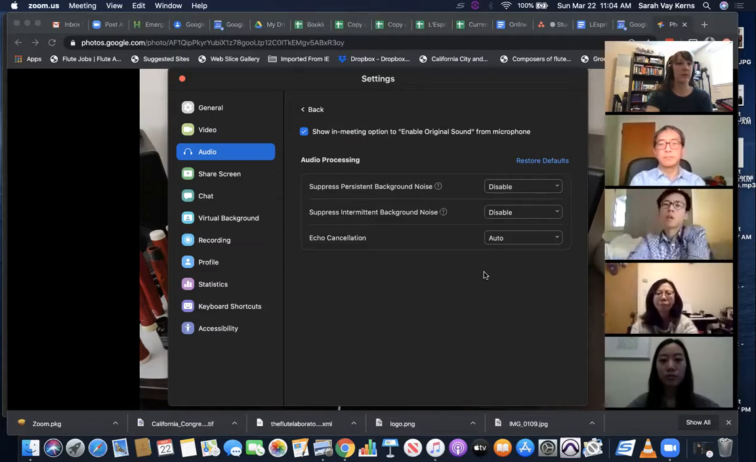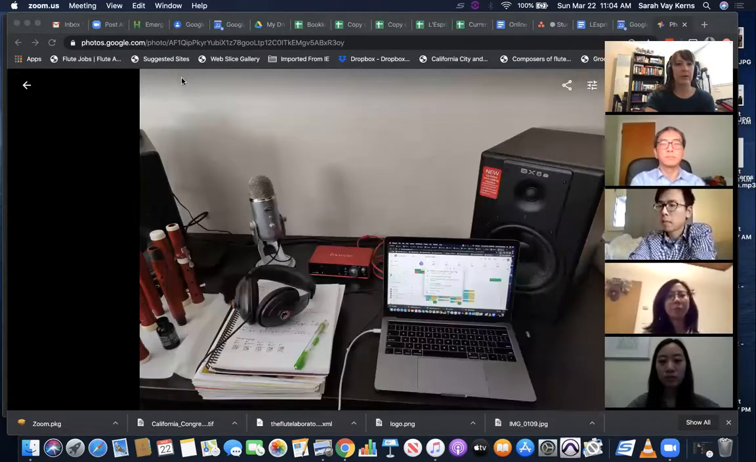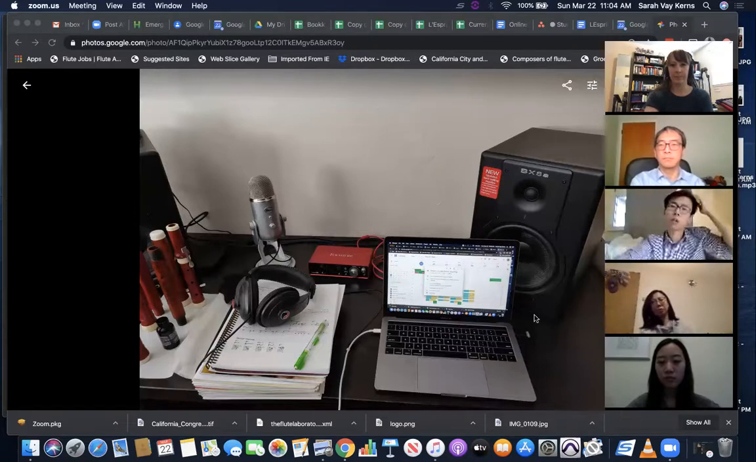So when you come back to your screen, I don't think I'll be able to show you this because of the way screen sharing works, but once you come back to your full screen, on the top left there will be an option to turn on original sound, and you'll have to click that every time, I believe. So I'm going to go ahead and just turn it off.